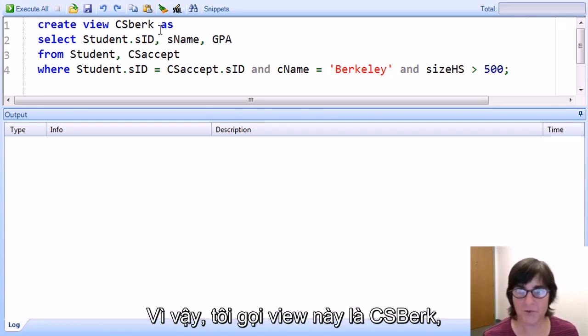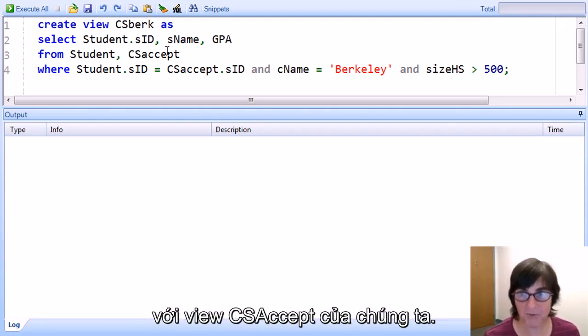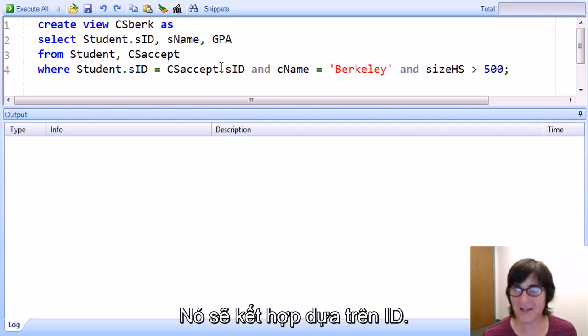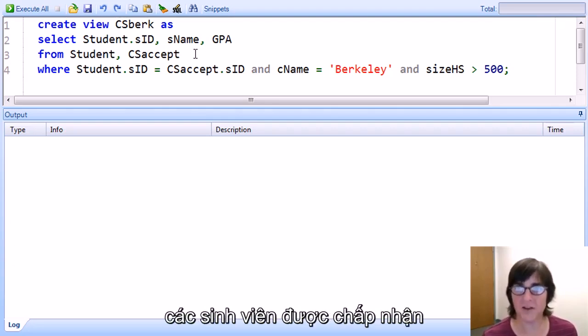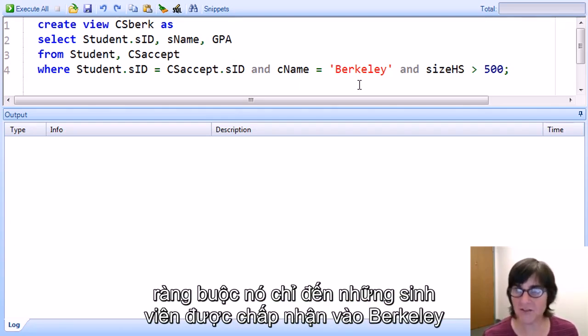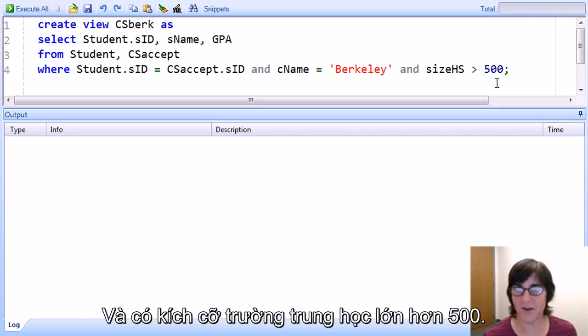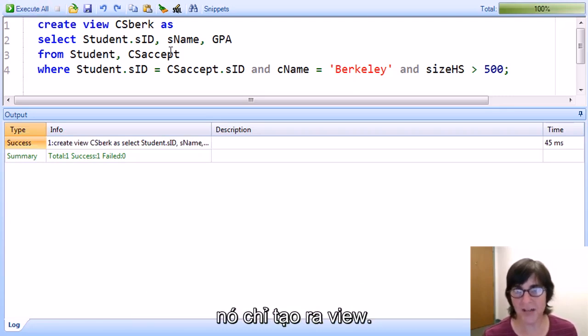So I'm calling the view CS Berk, and the view is a join of the student relation with our CS accept view. It's going to join based on the ID, so the accept view is already going to be finding students who are accepted at a college for computer science, and then we're going to constrain it to those who are accepted to Berkeley and from a high school size greater than 500. So we run this command. This doesn't show us the result. It just creates the view.